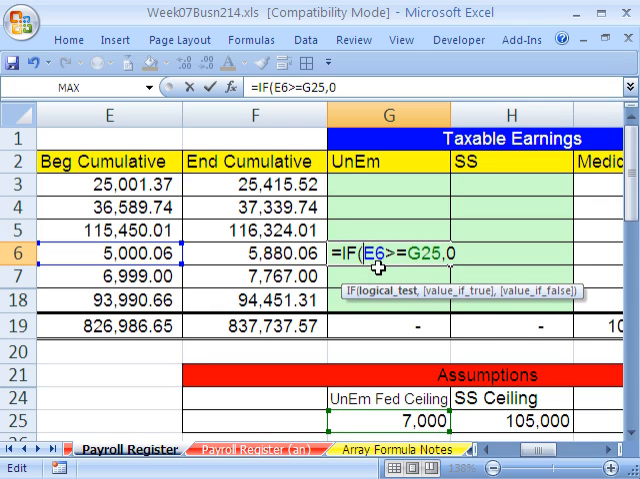Now, I didn't do the cell references here, and we want to think about these. This begin cumulative for unemployment, when we copy over to this column, do we still want it locked on that? You betcha. So the dollar sign has to be in front of the column, right? But do we want it locked on this particular begin cumulative when we go down or up? No way. It has to be relative across the row. So dollar sign E6, greater than or equal to?